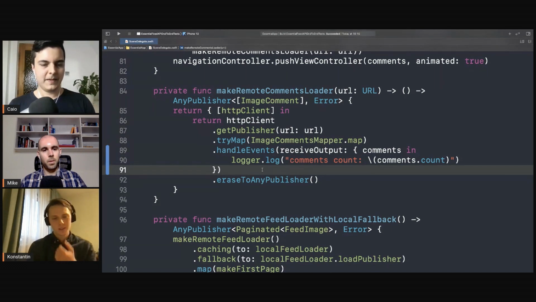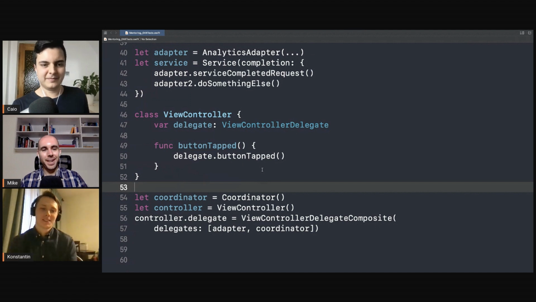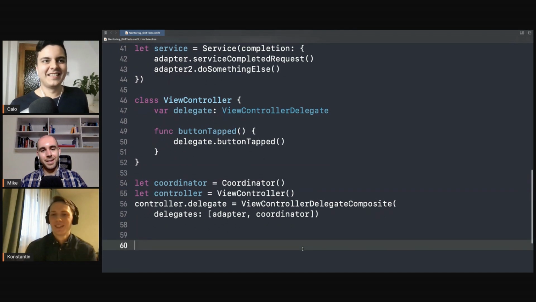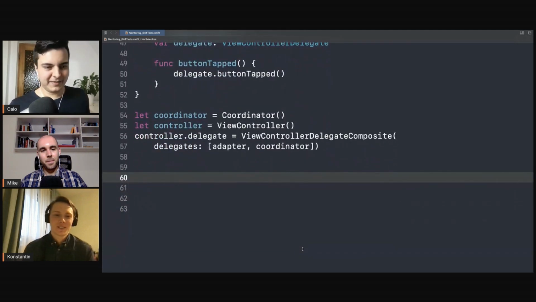Okay. Does it answer your question? Yes. Awesome. I think it's easier than I thought. It's easy when everything is decoupled, when you can compose everything so quick. Yes. Any other question?